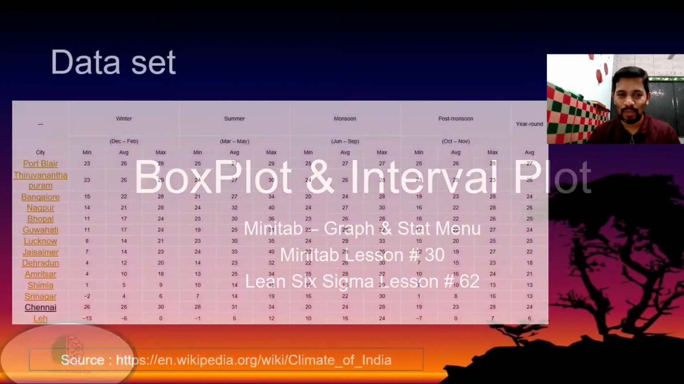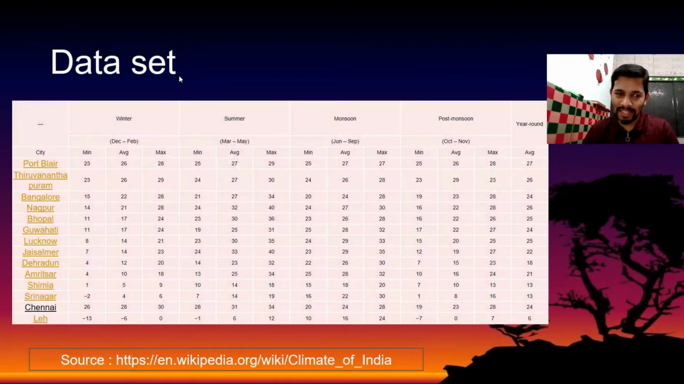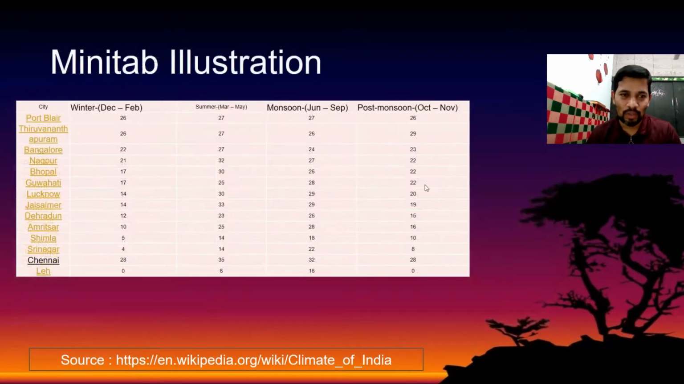Let's have a go. So this is the data set I have taken across all the cities. And this is the minimum, maximum temperature and average you have for all the four seasons: winter, summer, monsoon, and post-monsoon, and yearly roundup values and the average value also. So this is the data I have taken from Wikipedia, climate of India. Thanks to Wikipedia for having such a constructive data set. So this is the data.